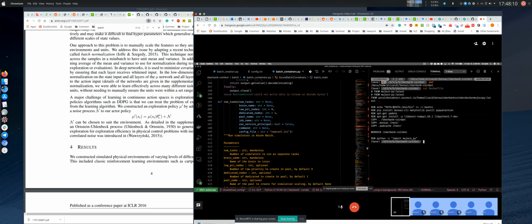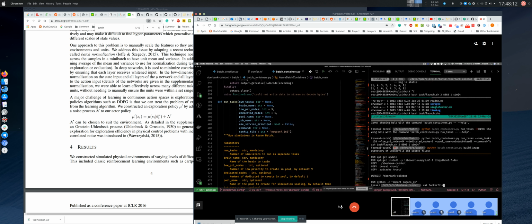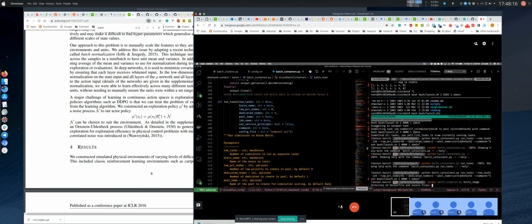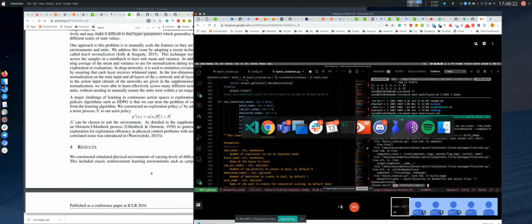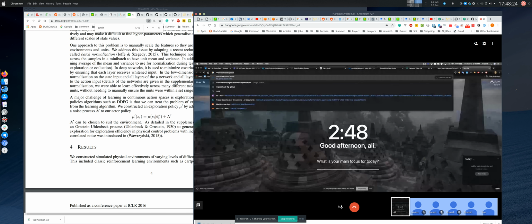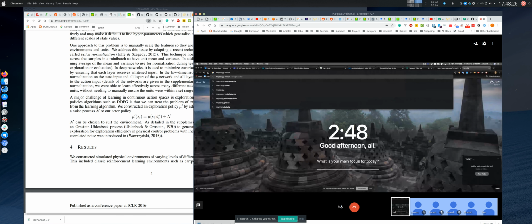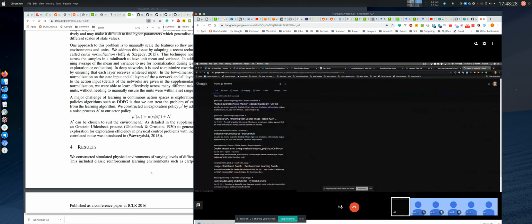Right. Oh, by the way, I thought MuJoCo wouldn't be able to run in a Docker container. No, it's actually a MuJoCo Dockerfile. Really interesting. The MuJoCo instance is a Dockerfile. The repo itself is a Dockerfile.